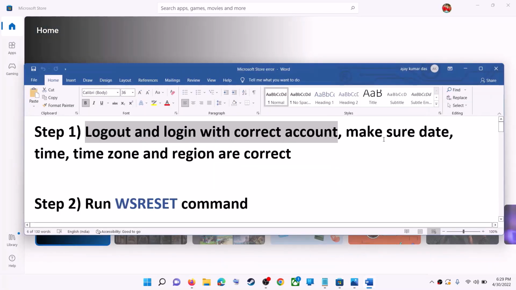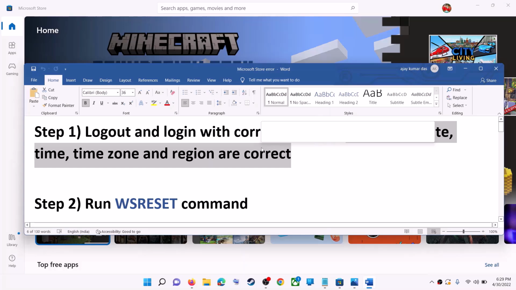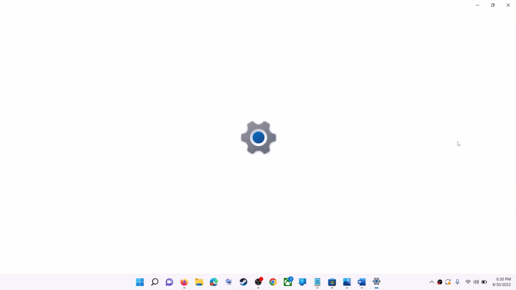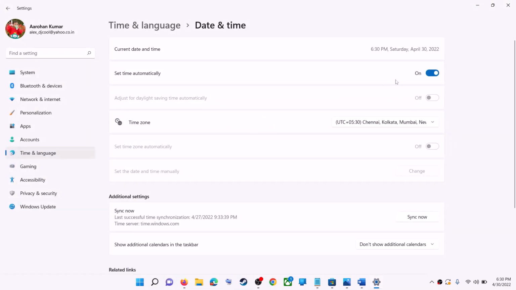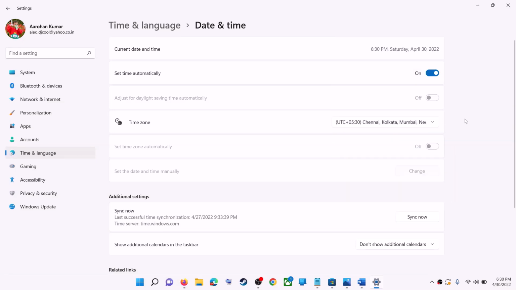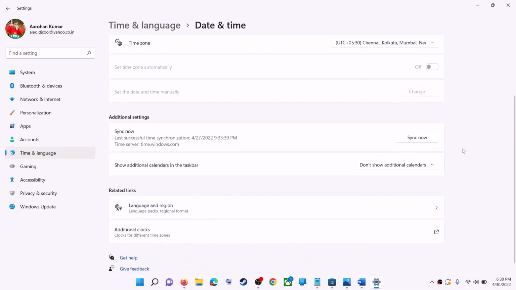Also make sure date, time zone and region is correct on your computer. So on the bottom right here you can see the date and time. Right click on date and time, then click on adjust date and time. Now make sure set time automatically is on over here. In Windows 10 you will find set time zone automatically. Make sure that is also on. In Windows 11 you can select the right time zone from here. Scroll down.